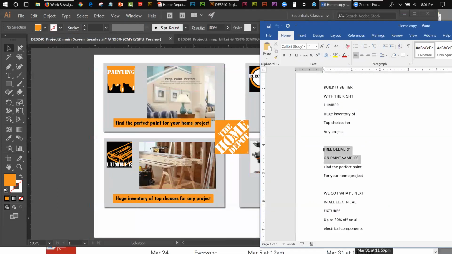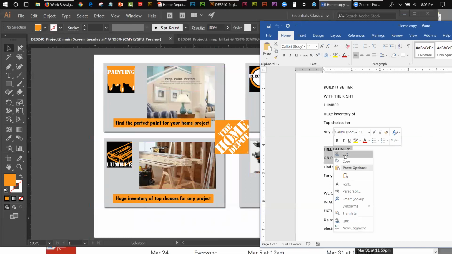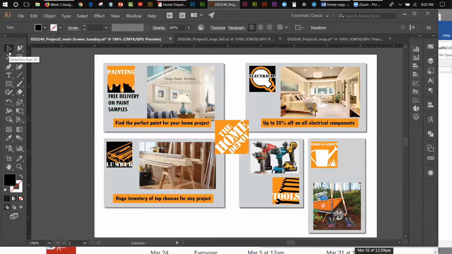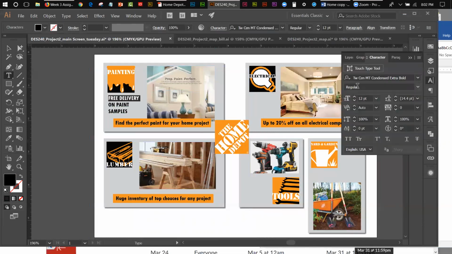Here we go. So I'm going to select this guy because that's the first one, and I'm going to go Copy. Then I'm going to come over here, click, and press Control V to paste it. Okay, so free delivery on paint samples, and hit Shift Enter. And there is my first blob of copy. I'm going to bring it down slightly. And in my case here, this copy turns out to be 12-point 20th Century MT Condensed Extra Bold.